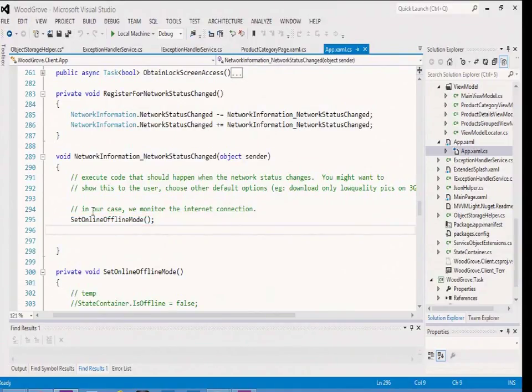So this allows me to ensure that when my application starts, I know what mode I'm in, and it's only when this mode actually changes that I change it again in my state container. So I never manually recheck on each call. I just rely on the network status changed event to be fired and then load my data accordingly, or know where I have to load my data from accordingly.